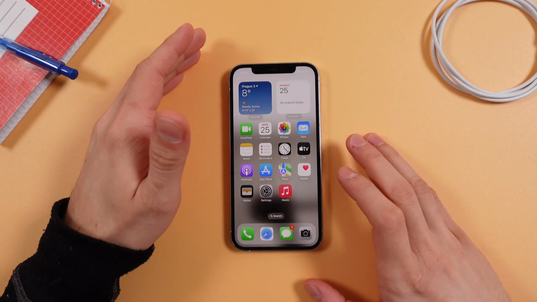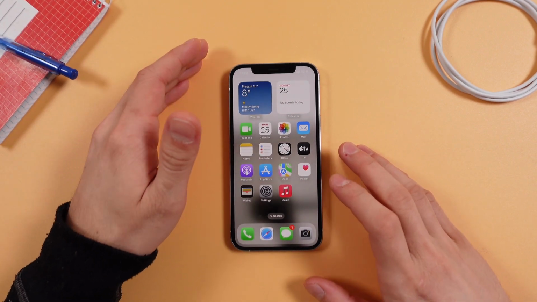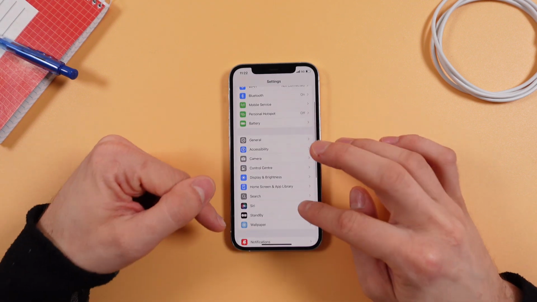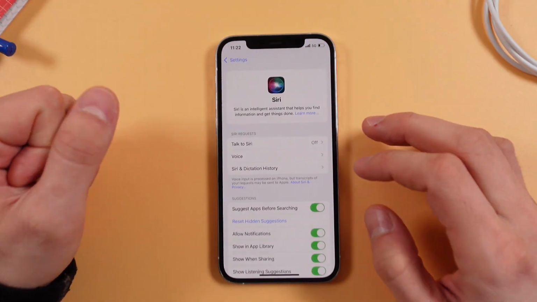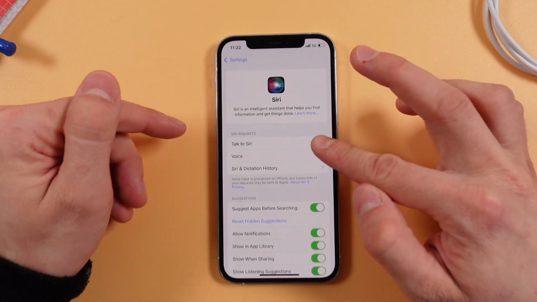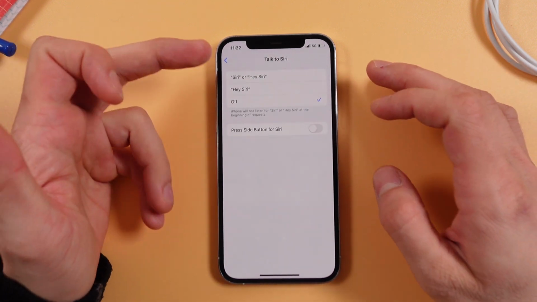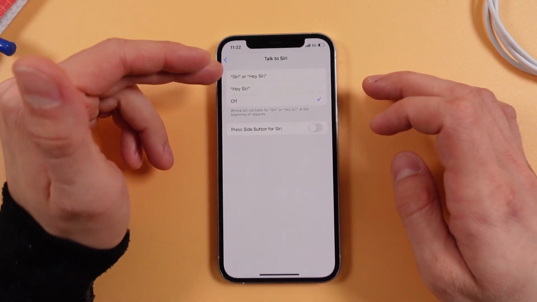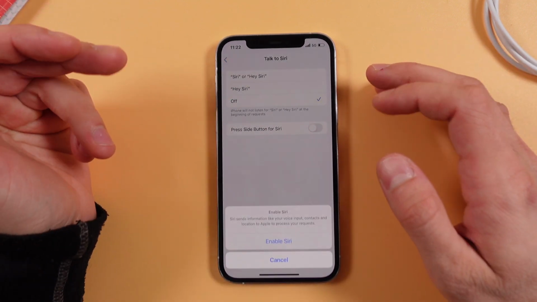Hello everyone! So if you want to enable Hey Siri on your iPhone 12 Pro, open up your settings. Now we gotta scroll down to our Siri tab. Here it is. Now tap on Talk to Siri and choose Siri or Hey Siri or just Hey Siri. I'm gonna choose a classic one, so Hey Siri.